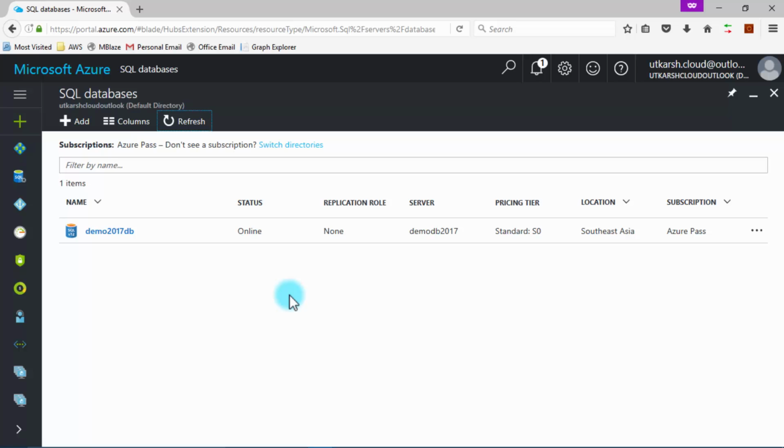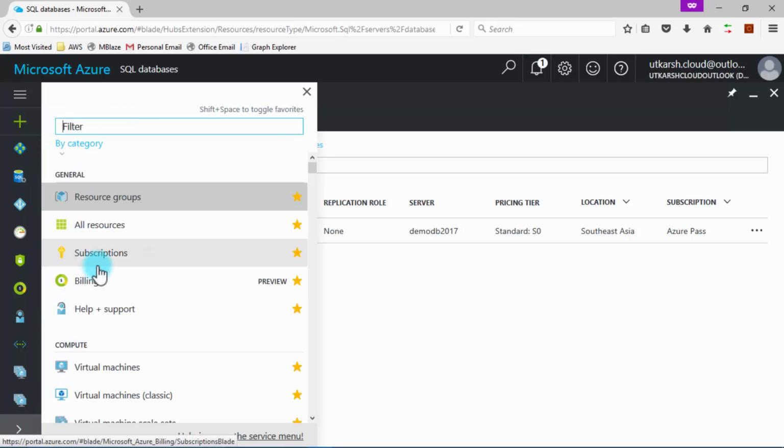Okay, so during the last demonstration, we learned how to create the SQL databases. Now, in this demonstration, we are going to learn how to connect to this database. To do so, there are certain things which have to be taken care of. As I have been saying, the connectivity to this database happens through the SQL server. Let's go ahead and look for the servers.